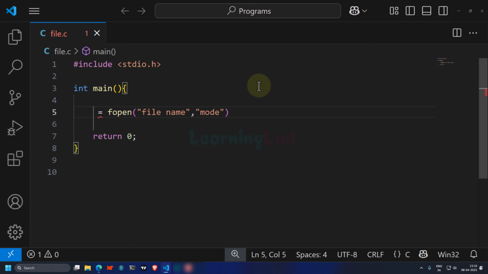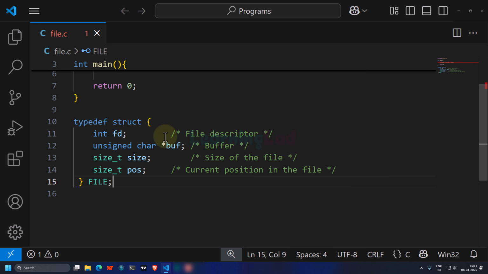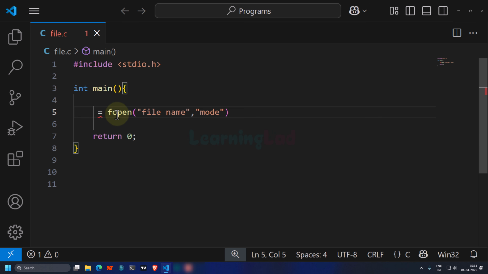Now, this fopen function returns a structure which contains the information about the file that we have opened. That structure is defined in this stdio.h header file, and it looks something like this. The name of the structure is FILE. It contains the file descriptor and some memory. It contains the file size and the position that we are in that file. About that we will learn later in this video series. This fopen function returns a pointer to a value of type FILE structure.